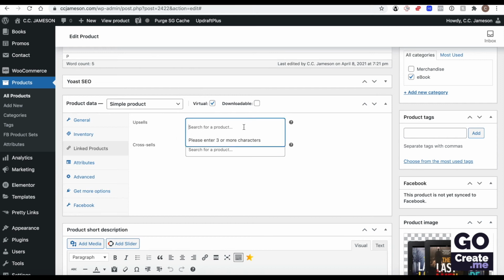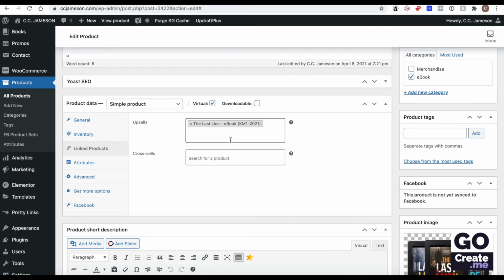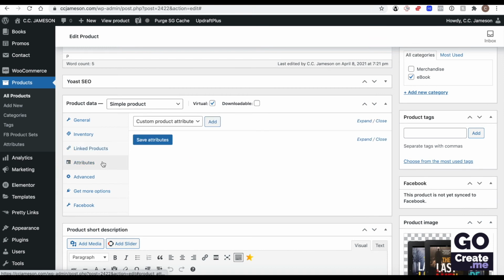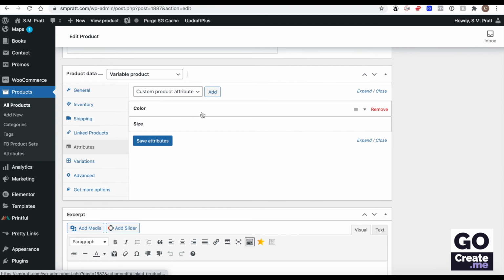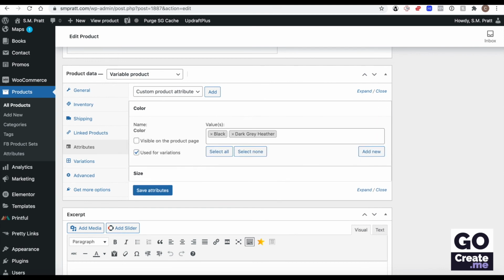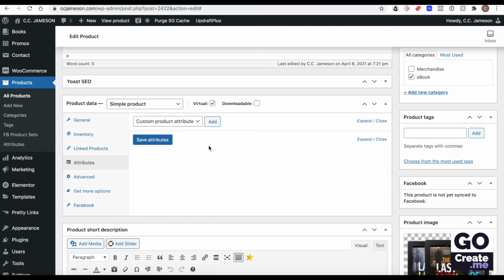You can start typing the name of another book, and then it will let you choose it, and this will appear in various places. Attributes is color and size in this case for a variable product. You're probably not going to have attributes in this case here. That's not applicable for an ebook or an audiobook.